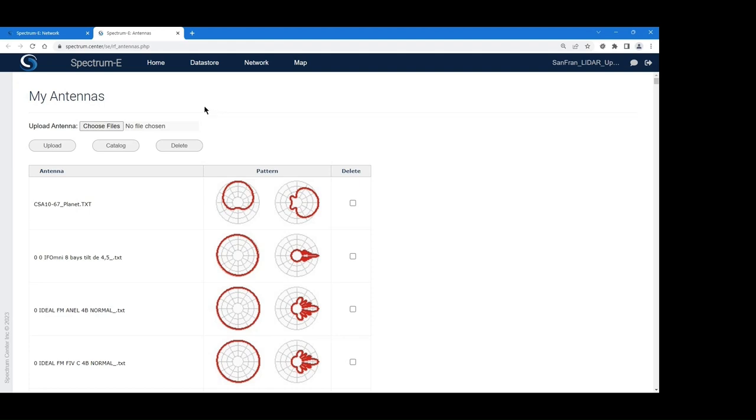You can access that. So you can just click the upload button, upload your text file or your PRN file or your DAT file, and the software will catalog it, index it, and you can make it available to yourself when you're doing your network planning, network design.